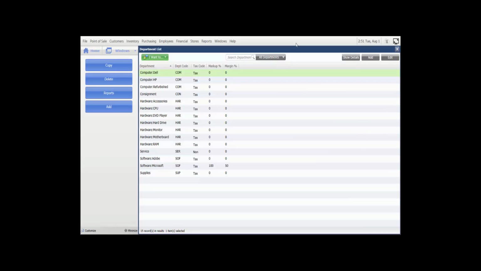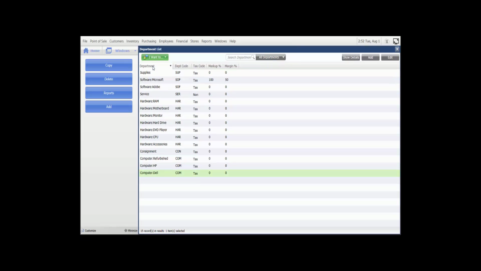The department list is in a format similar to a spreadsheet. A list can be sorted, filtered, and searched to help you locate a record or a group of records. We can customize the columns on the top of the list. Here are the options that we have available to us.